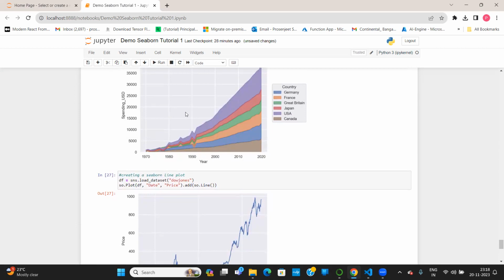So just try to understand why I'm using a line plot. A line plot is a graphical display of data along a number of lines, on the x-axis and y-axis. So these are the dots, and we join those dots and create a line plot.